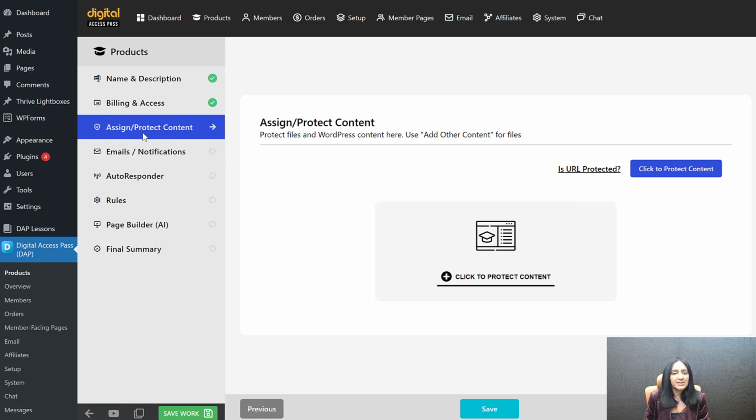All right, step number 3 is assign and protect content. What content belongs to this product? Now, this is where you let DApp know this is my product, this is my lead magnet product, and this is what they're going to get when they sign up, right? Your content, the lead magnet content. You can upload your files here. This way, DApp will protect it, and DApp will make sure that only people that are registering and signing up for this product get access to this freebie, all right?